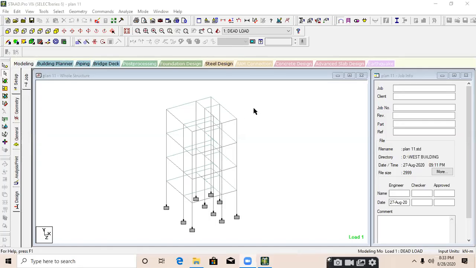So guys, we will start the third session of the STAAD.Pro training, and today we will discuss how we can design a concrete structure. For that, let me remind you what we have done. We have created one plan and converted it into the three-dimensional building.